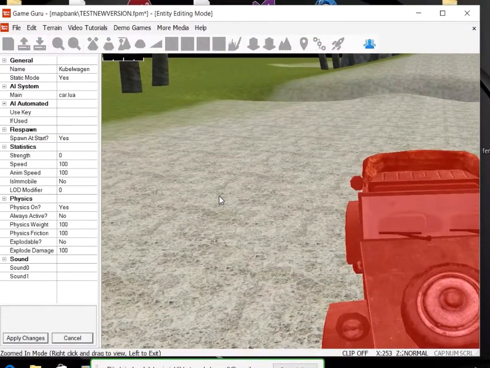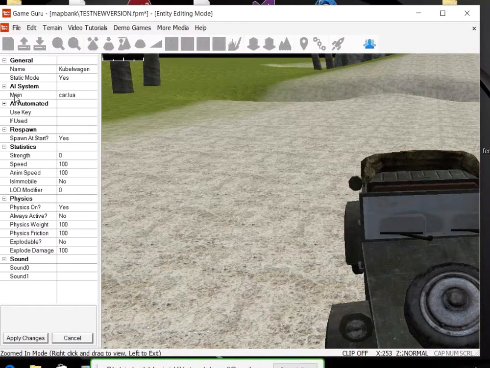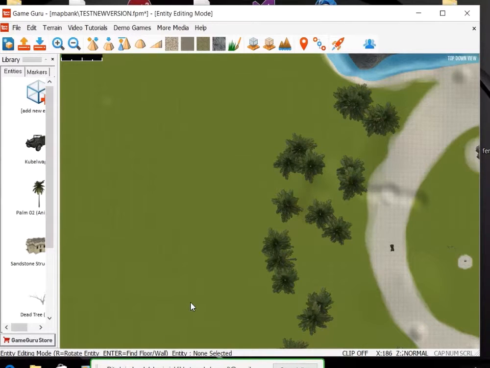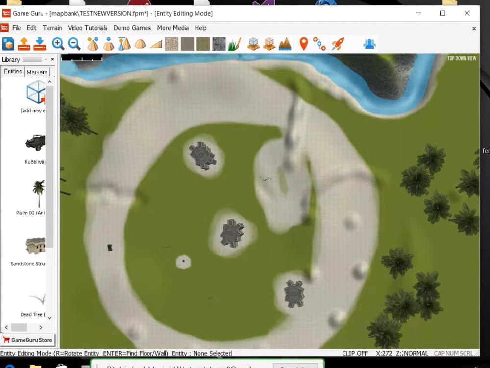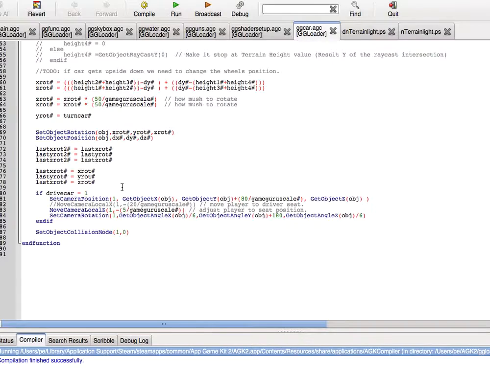Now, what I do to get it running inside GG Loader is just to define in AE system main that is a car. So I just write car.lua and click on apply changes. That's it. Now when you get this level over to GG Loader, the car will run in a circle. That's how we have defined it. You could make the keys inside the GG Loader, so you have to press E to enter the car or something like that. That could be pretty cool.